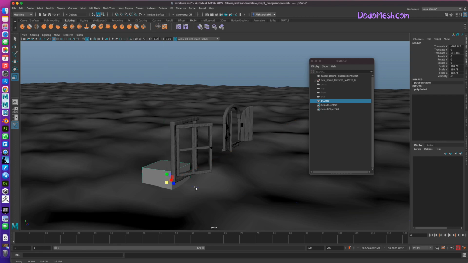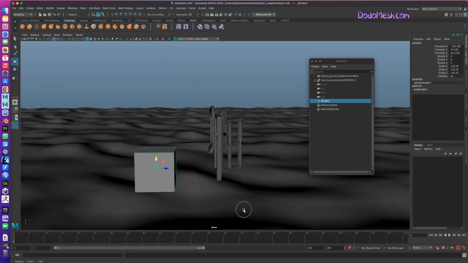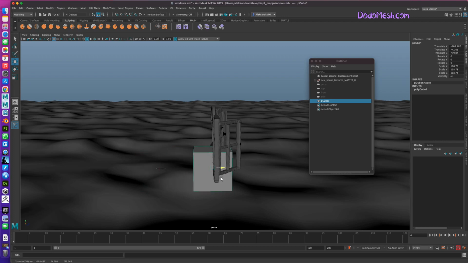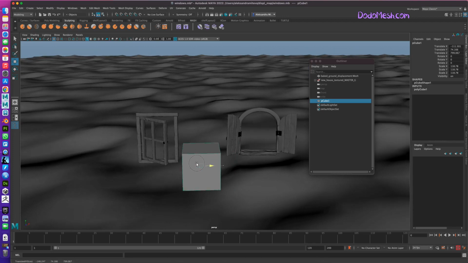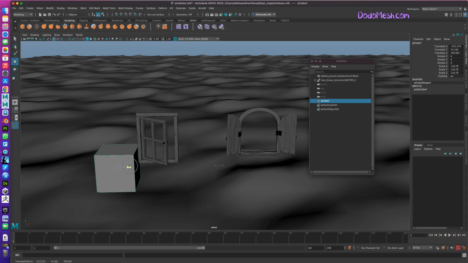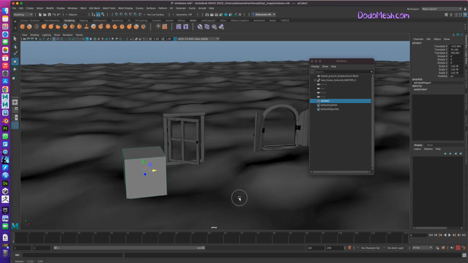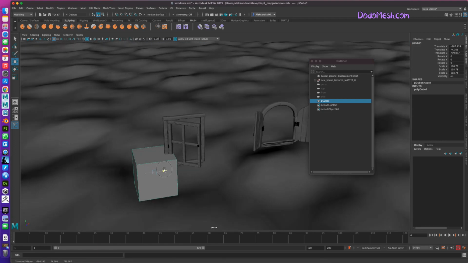Okay, so I'm creating a cube. Go all the way up. Okay. So here. Here. Okay. Where is it going to go? Let's put the end of the wall there.